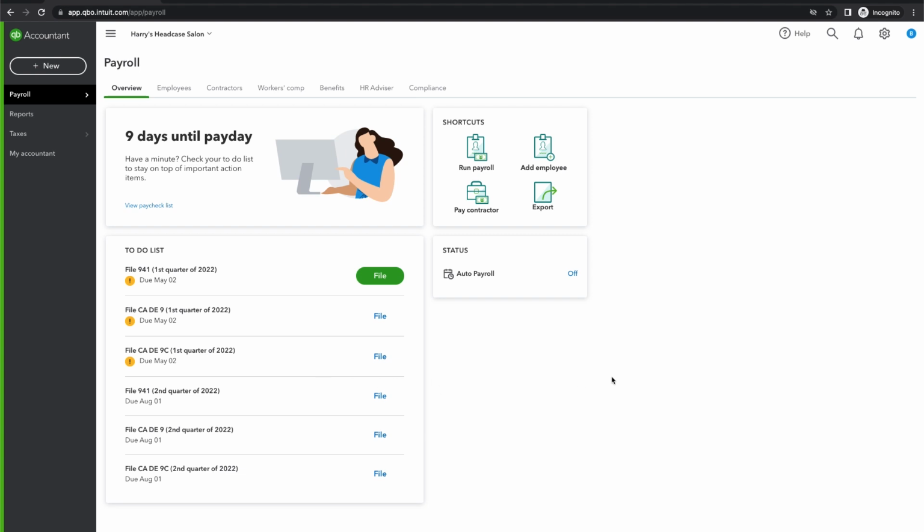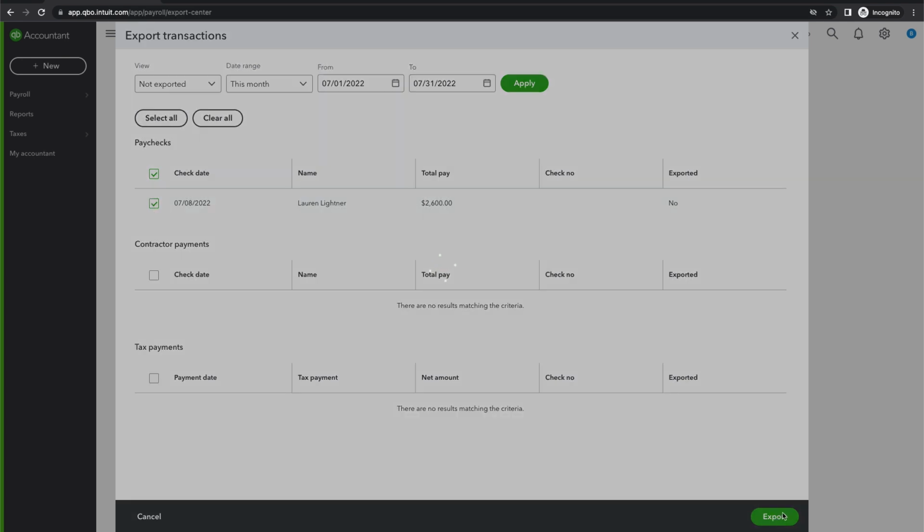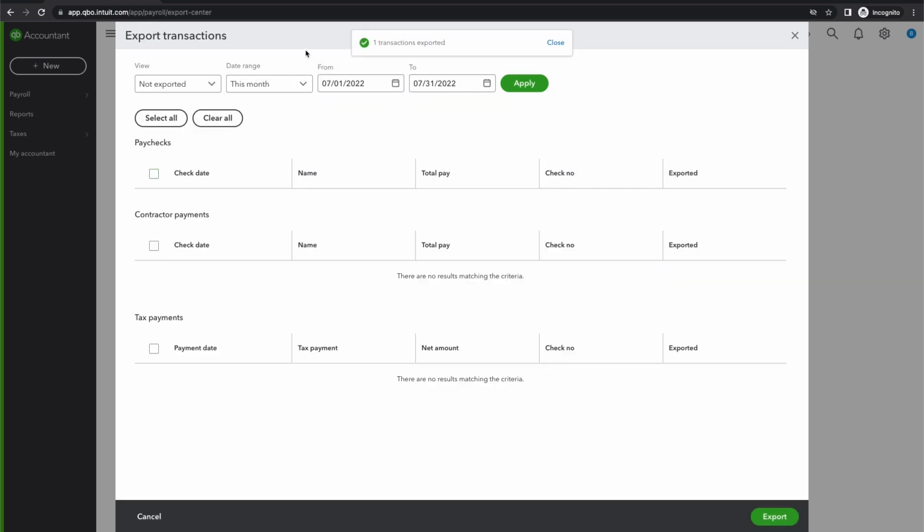However, if you wish to export your client's payroll data at a later time, you will have the option to use the export shortcut listed here on the overview screen. You do not have to navigate to payroll settings each time as you would with your firm once your export settings are set up. So we'll select export for our client. We'll select what we wish to export, and we'll select the export option. We've now had our transactions exported.